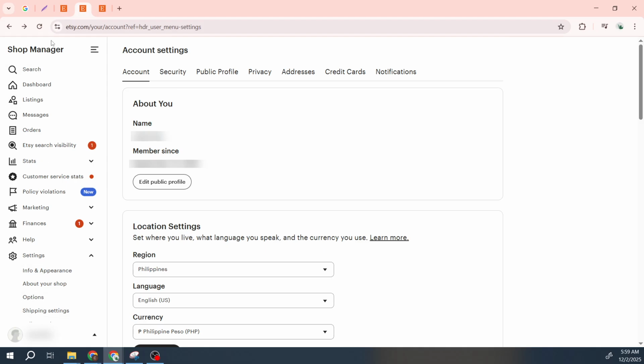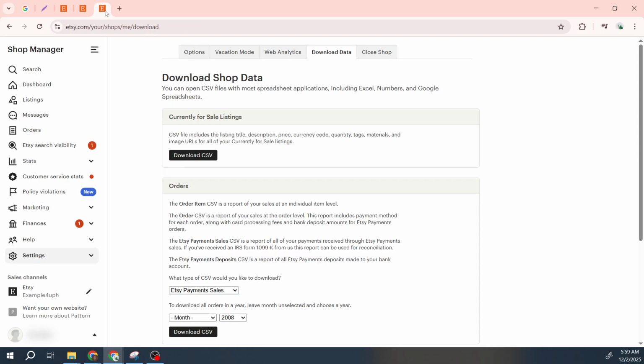Next, move into Shop Manager, then select Settings and choose Options. The Shop Manager is where Etsy keeps most of the tools for sellers. Options is the section that includes the data export features we need.